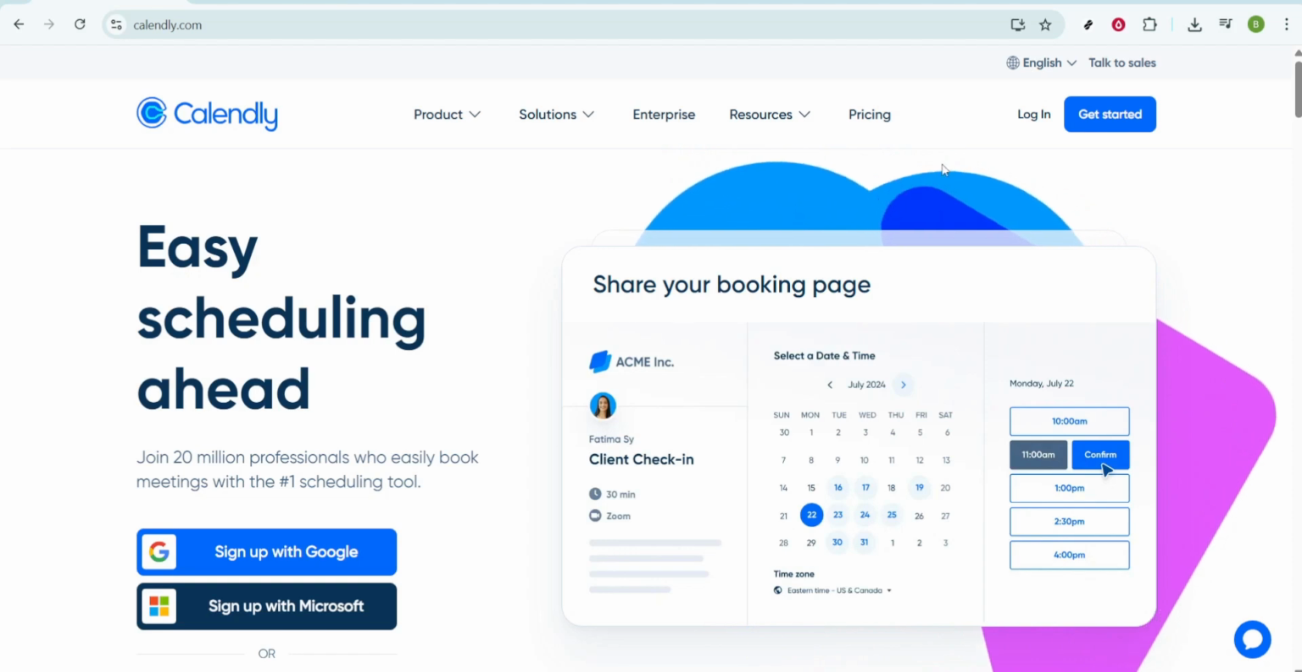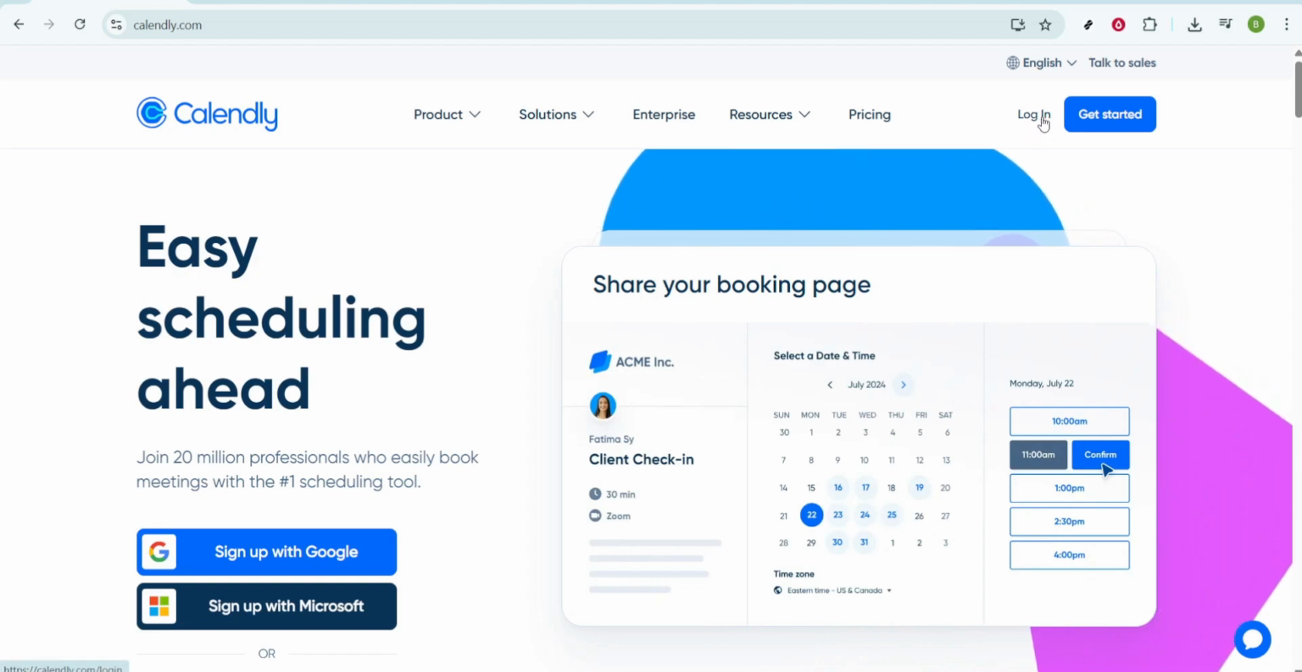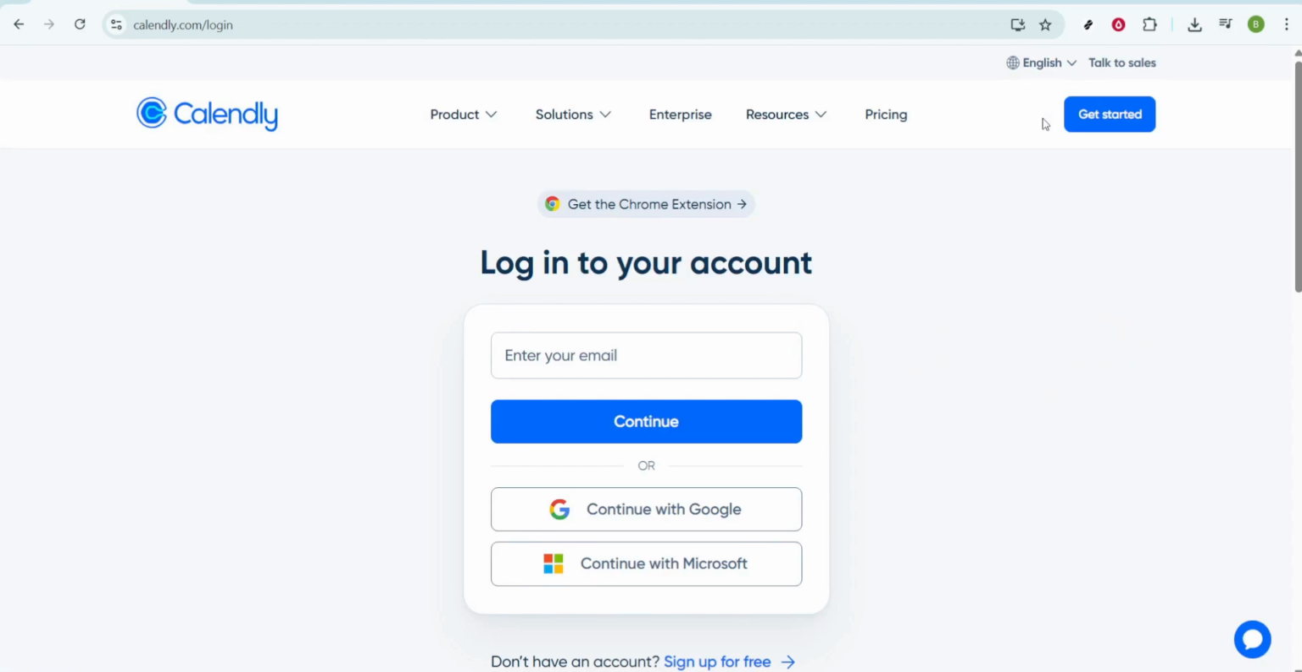Now, if you're not already logged into your account, you'll need to do that. Click on the Login button and enter your email address. This will take you a step closer to managing your meetings with ease.